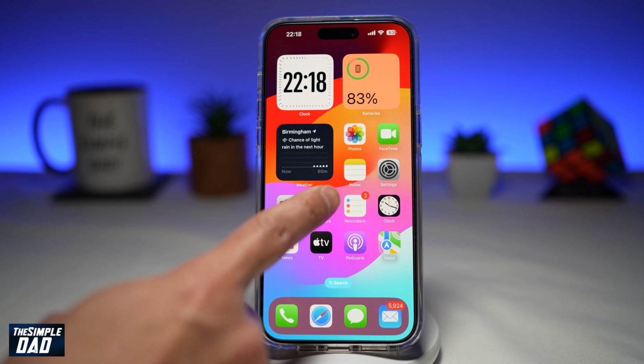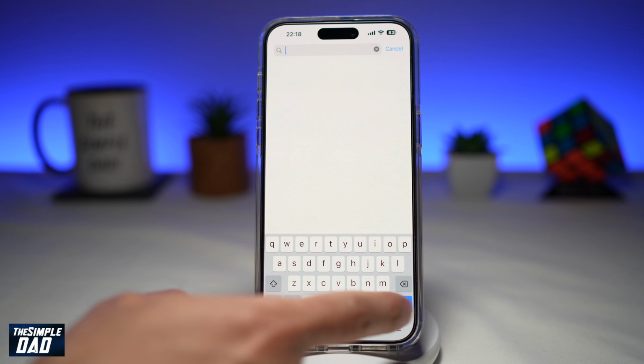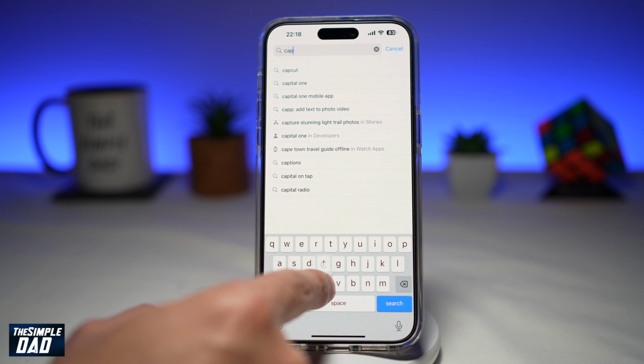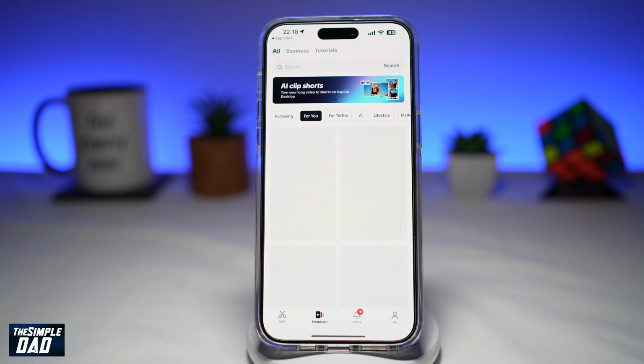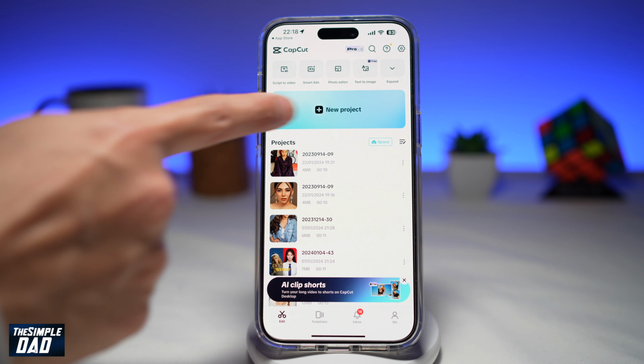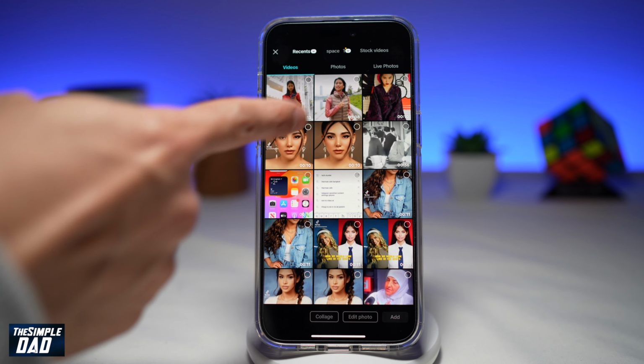So before you begin, you want to first go to your App Store, search for Capcut and make sure that's been updated to the latest version. Now once that's updated, go ahead and open the app. Now here you want to go ahead and create a new project. Now go ahead and import a video.